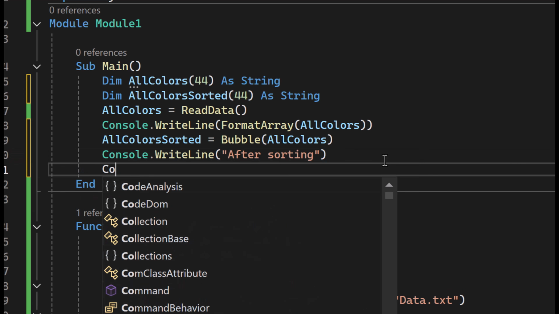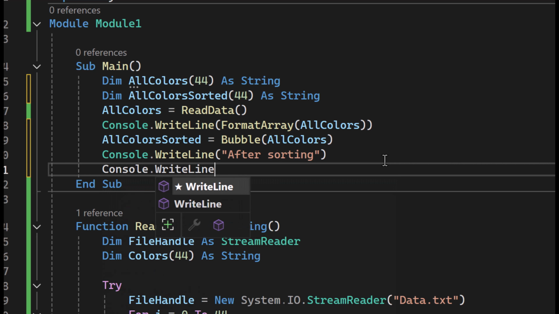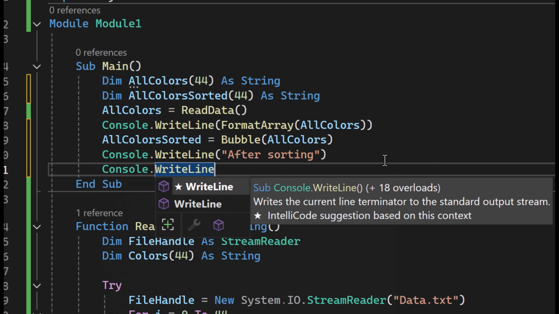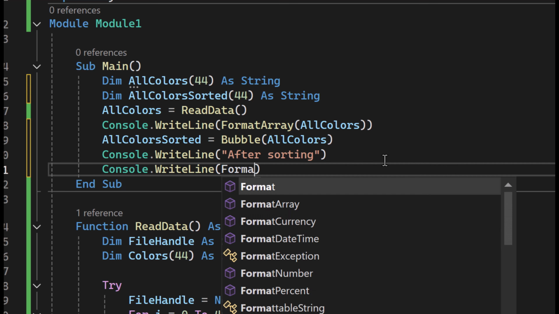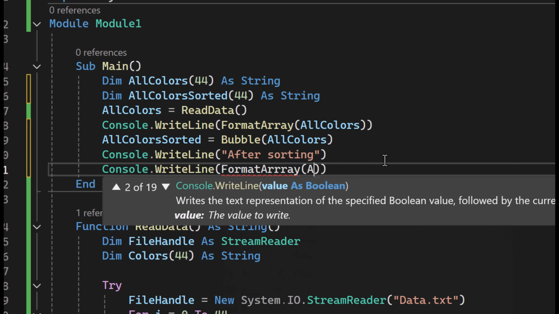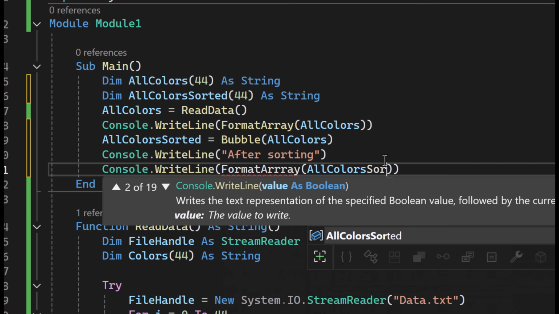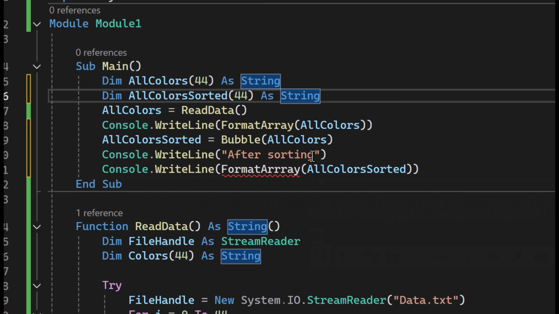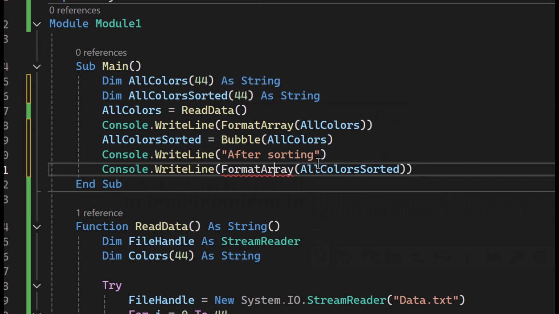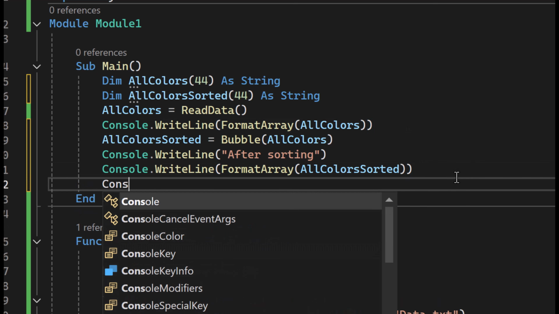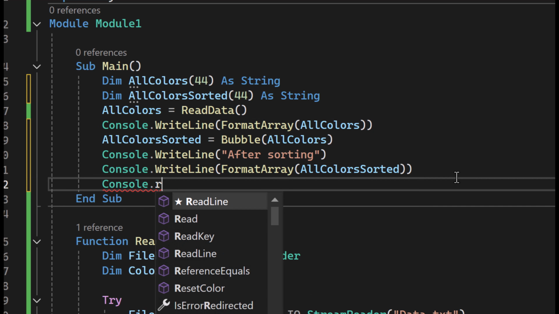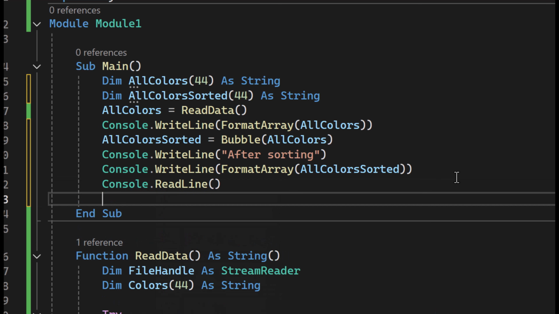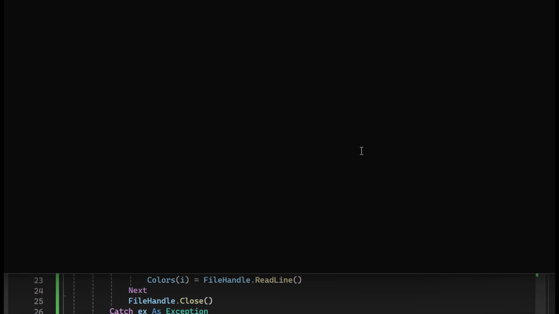Then all we're going to do now is console.WriteLine, and we're going to call FormatArray again, "all colors sorted." Make sure you spell your function correctly, FormatArray, perfect. And then I'm going to put in a console.ReadLine to pause my program. All right, let's run this thing, and we should see all the colors alphabetical.